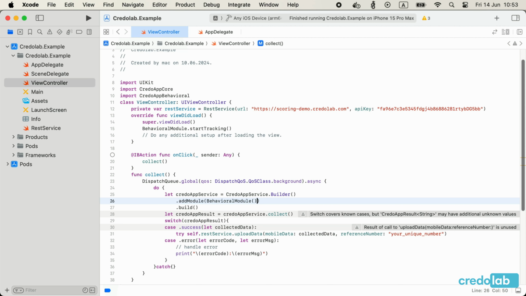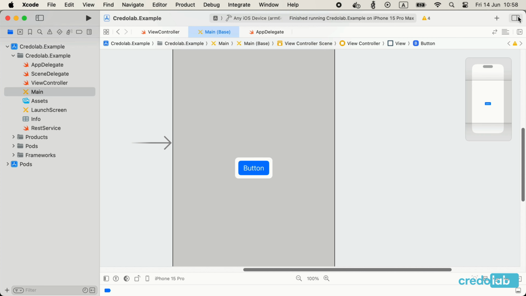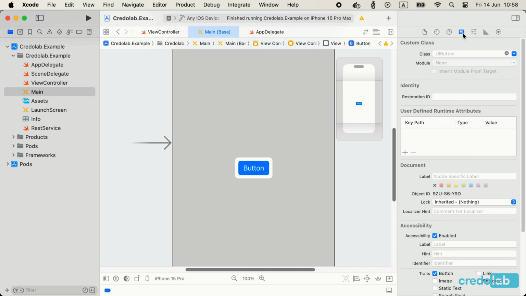Let's add the appropriate ID attribute to the Collect button. Open the main storyboard interface builder and select Button. Open Identity Inspector. In the User-Defined Runtime Attributes area, click the plus button.